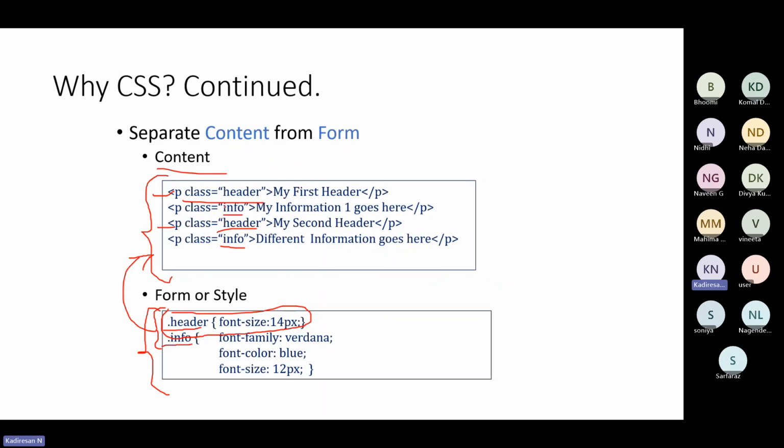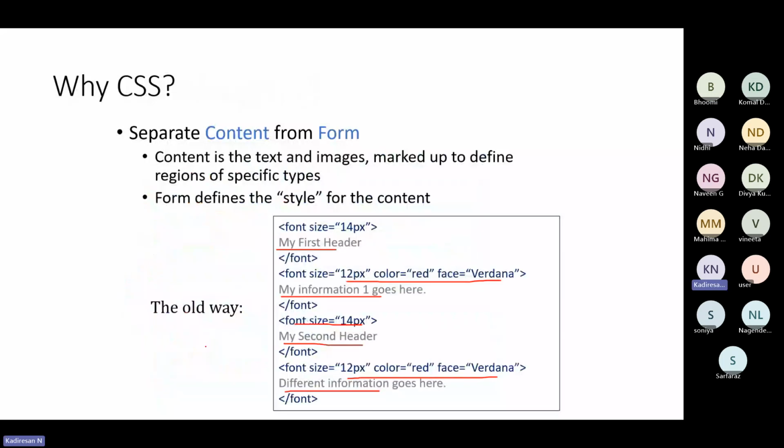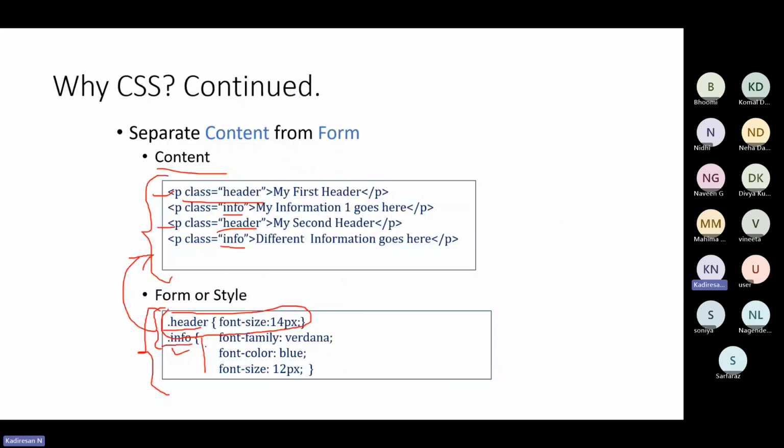So wherever my header comes, I can just call this dot header function, wherever the change of font style according to this comes. I can easily call the dot info file. Okay, so this is called calling of functions in cascading style sheets. You can change the style for the entire site by editing only one file.